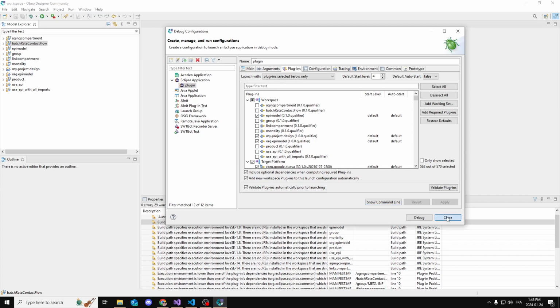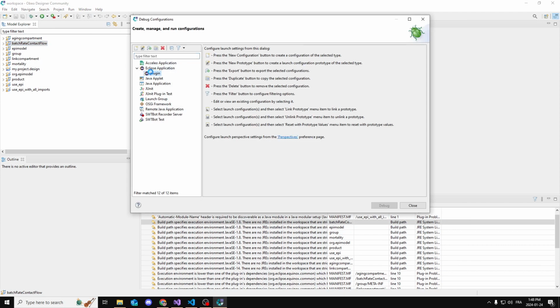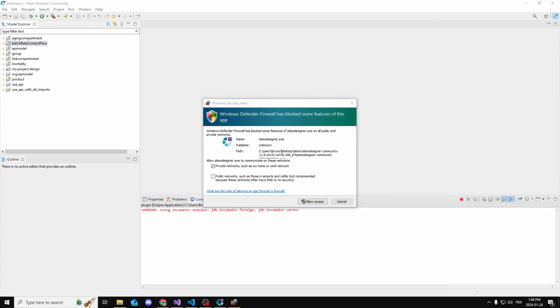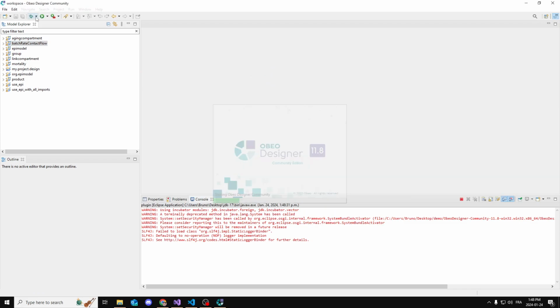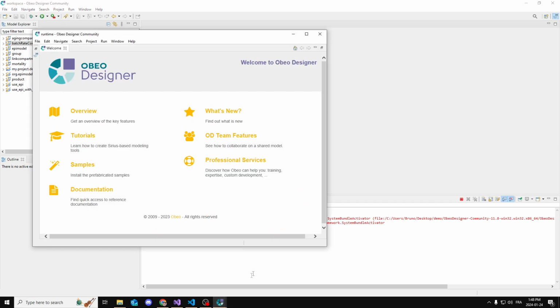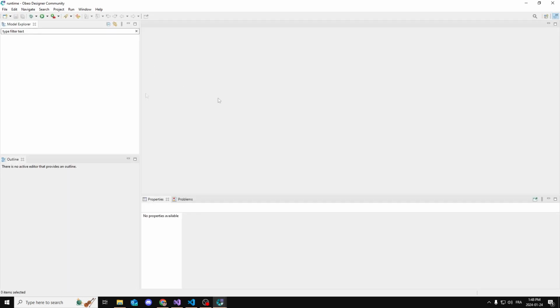Now we can close. Now when you want to run, I do need to run it once. Okay. Yeah, allow. Okay. Next time you want to run it, you can simply click here. So now what this is doing is launching a new version of Eclipse which packages our plugin, essentially. So as you can see, it's as if we had just opened OBO for the first time. But now we're just in a different workspace.